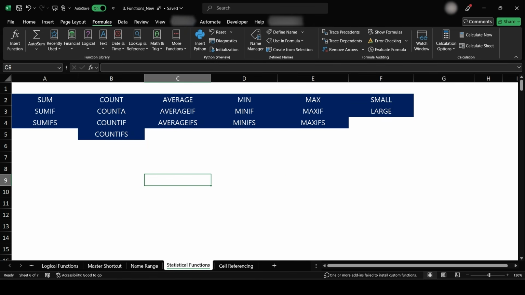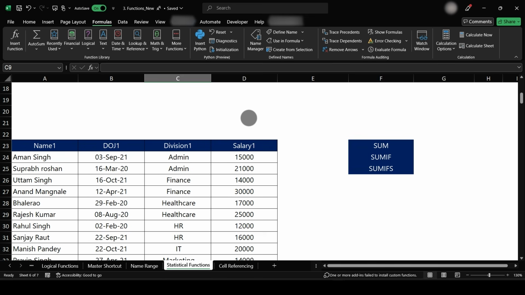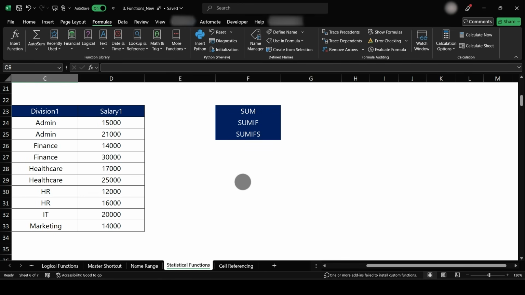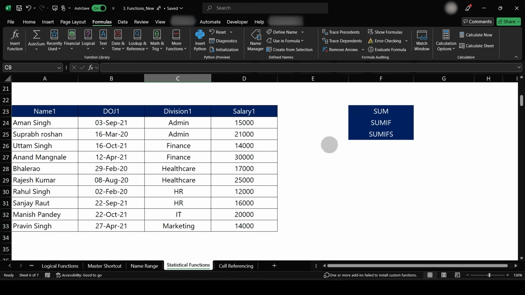Here we'll be using a very small data set just for learning purposes, and we'll try to implement the functions on that. Let's have a look. So let's see the first data we have. We have the name of the person, date of joining, the division and the salary. These are the 4 columns we have. What are we going to learn over here? We'll learn about the SUMIF and SUMIFS functions over here. And here let us minimize this data.